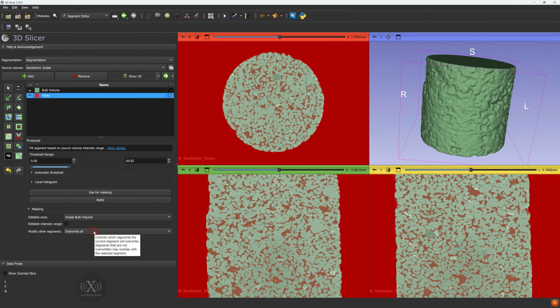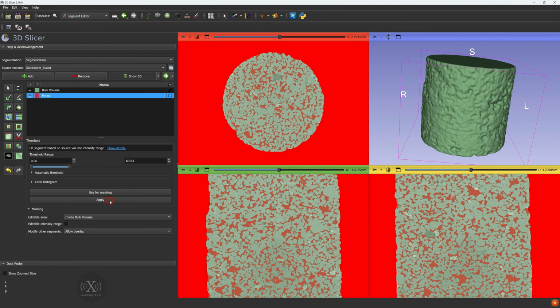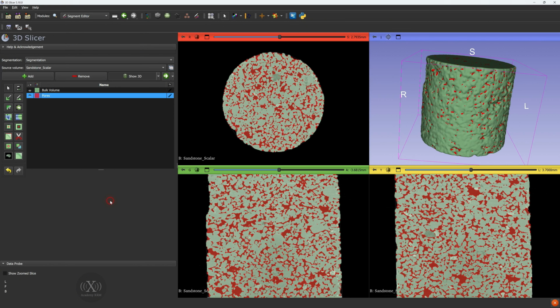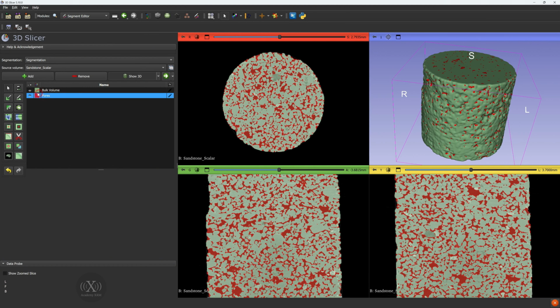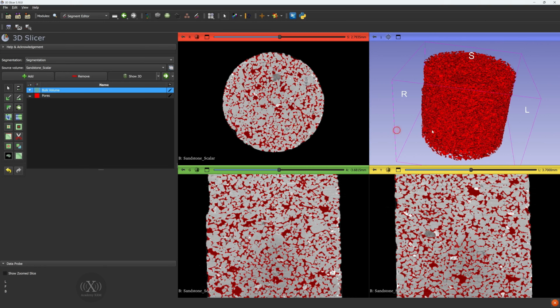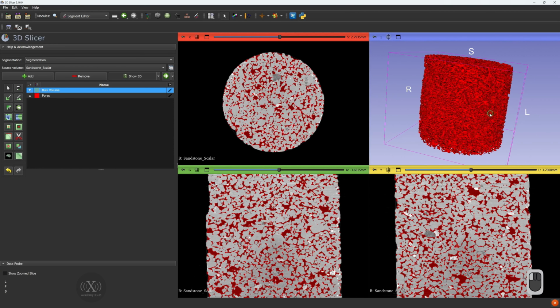Another very important setting is Modify Other Segments. I change this from Override All to Allow Overlap. This allows voxels to belong to more than one segment. Otherwise, the pore voxels would be removed from the bulk volume, which we don't want. Now I click Apply. It may take a couple of seconds, and perfect. The surrounding air is no longer selected. If I turn off the bulk volume using this visibility icon, I can clearly see only the pores, and very nicely in 3D.